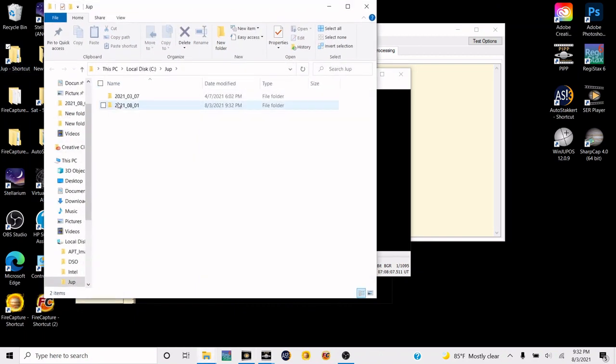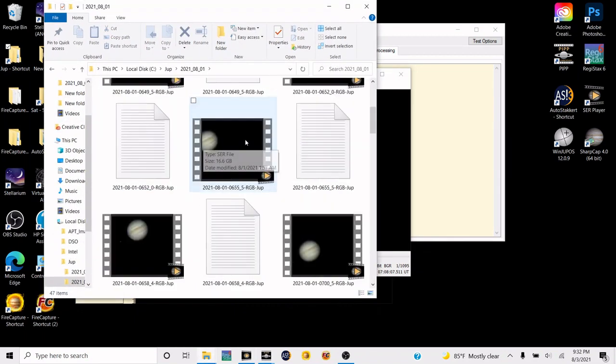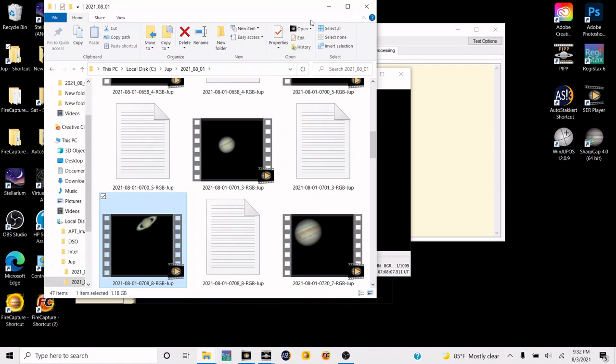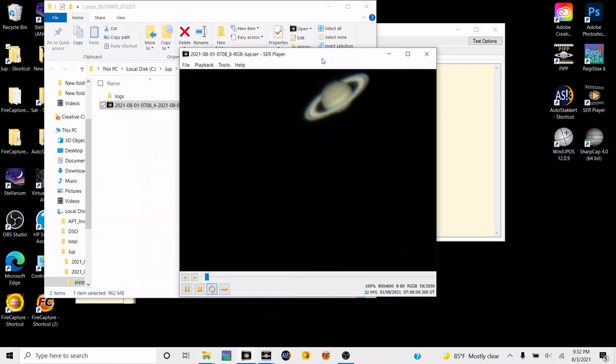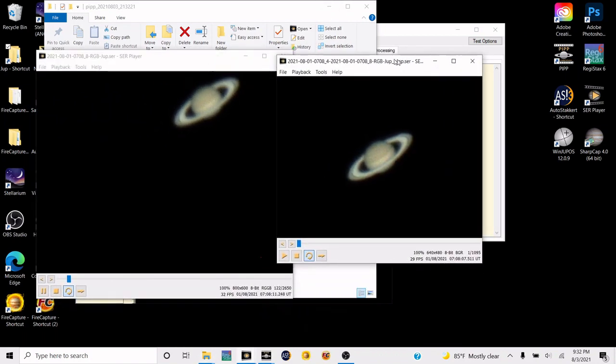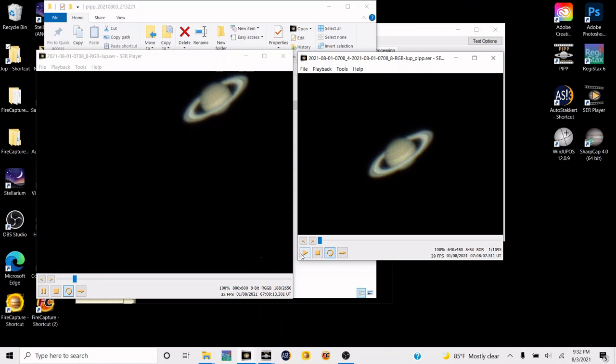Let me show you real quick that other file. There it is. The file stays in the same folder. There's the one that we just did. We're gonna compare them real quick. Let me start it over. Push play at the same time. See there? Look how stable that is and centered it is compared to this one.